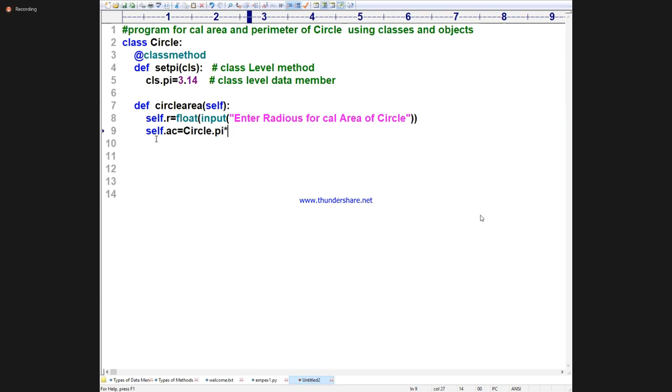Into self.r. Jyotirmayi, Seema, you said only r into r. Self.r into self.r. Am I right? Self.r, because this is an instance data member. By mistake, if you write r, you will get an error. Why? What is the difference between r and self.r? R is called a local variable. Self.r is called an instance data member. Self.r we need to write. Self.ac. Now I will print it.